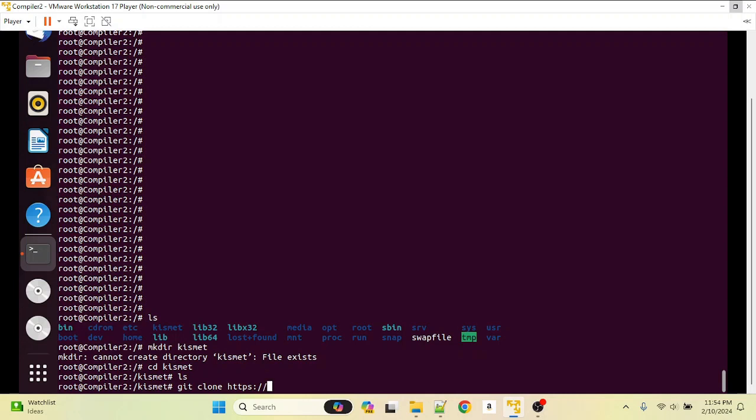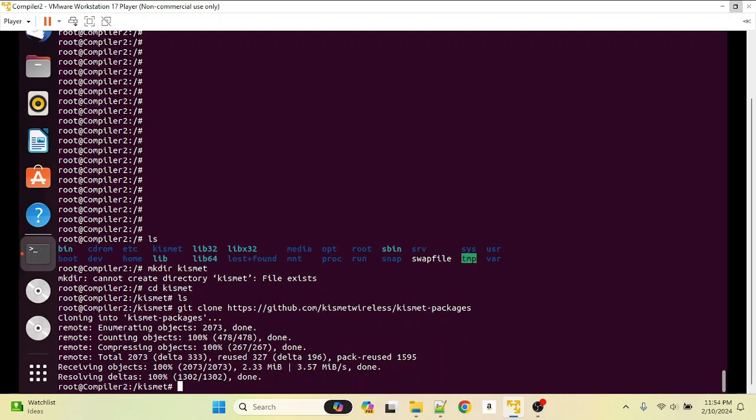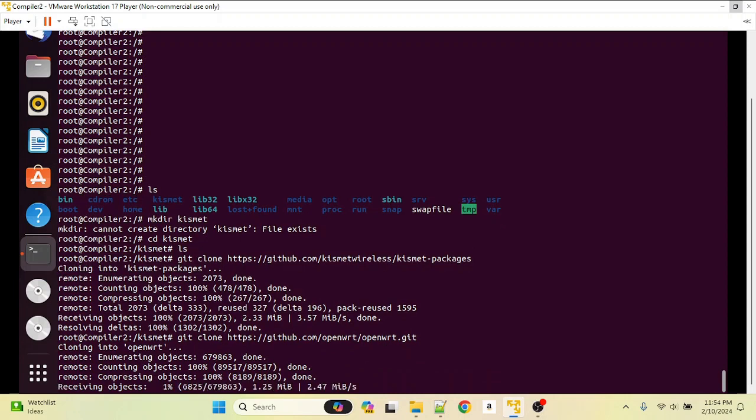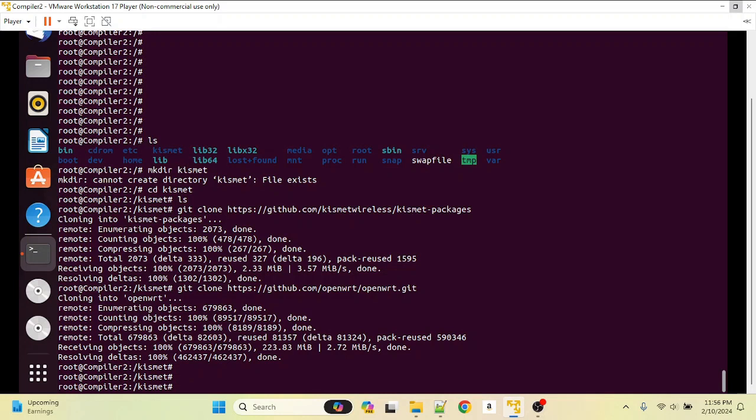So they're both on GitHub. I'm going to pull down the Kismet one first. This one's pretty quick. And we're done. We have all the Kismet files we need. So now we're going to do the same with the OpenWRT. Now this one does take a little bit longer, a few minutes. So what I'll do is pause the video now. Fully pulled down both the Kismet and OpenWRT files that I need from GitHub.